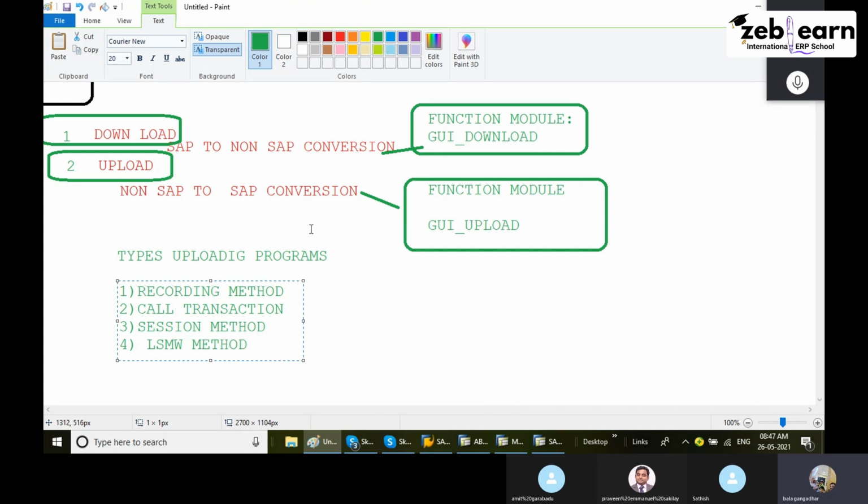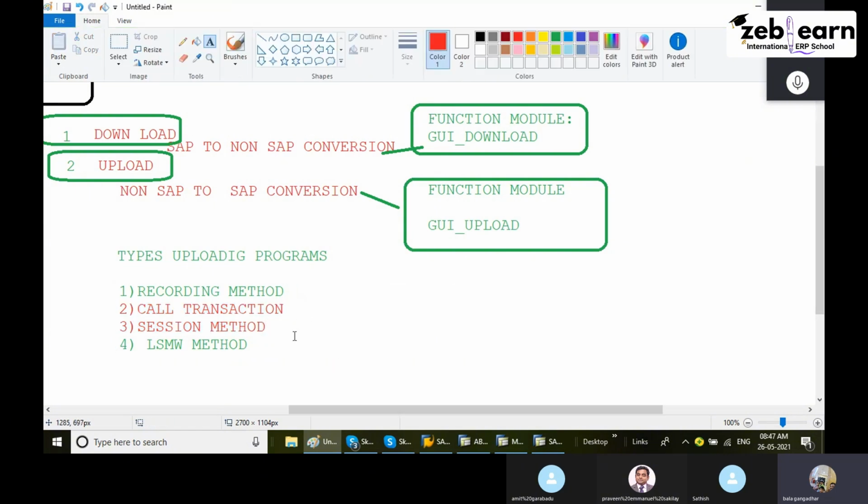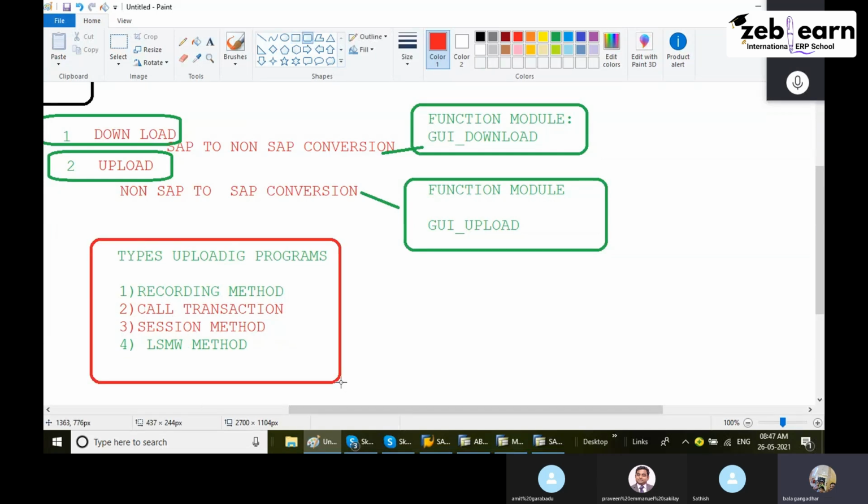The first three methods are included in one program. If you work with recording, the others are included in the same recording method, only the process will be different. That is how to work with either call transaction or session. Uploading has types, but downloading doesn't. For downloading, you can use only one simple function module, that's it.